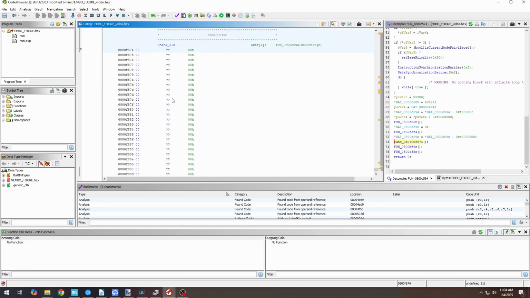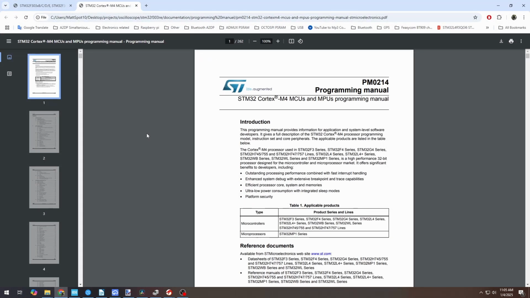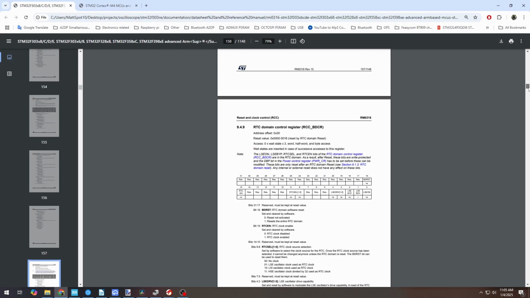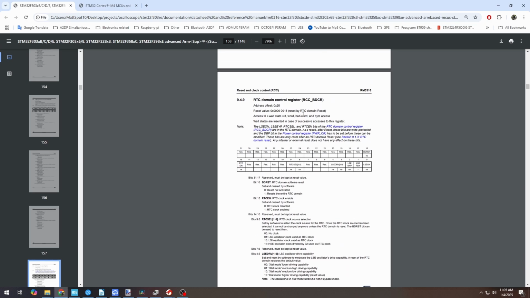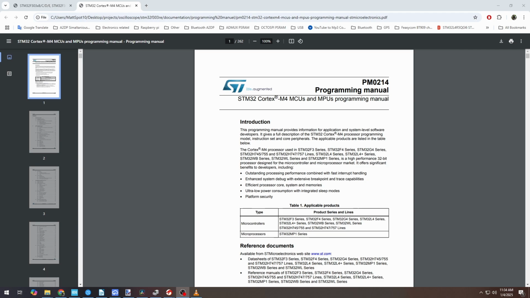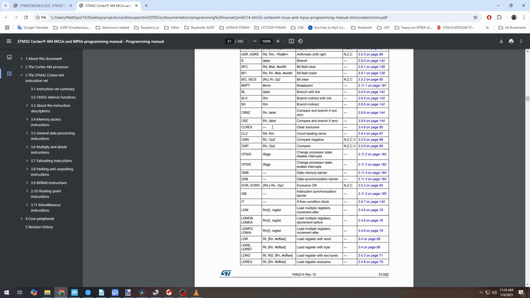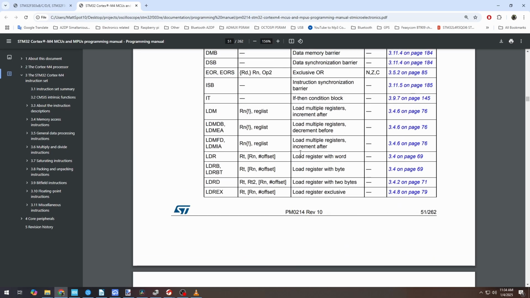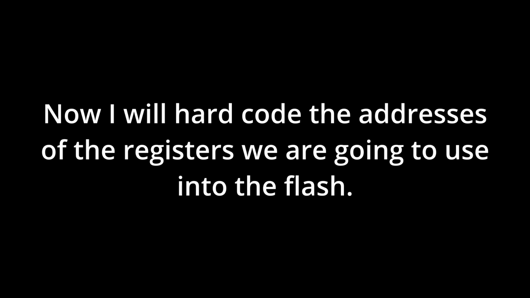Alright, so here's where we actually program our function. We're going to need a couple different resources in order to know how to code this. The first thing is we're going to need the reference manual here, and this will give us information about different registers and stuff, so we can see it has different locations for where the registers are located. The second document that we're going to need is the programming manual. See, this is where it gives us information on all the different assembly instructions that we can use. It'll tell us how to use them.